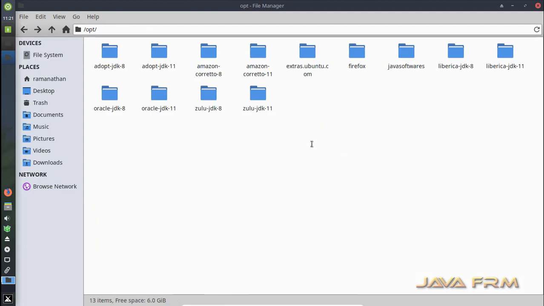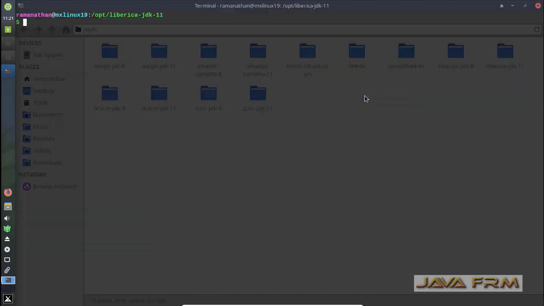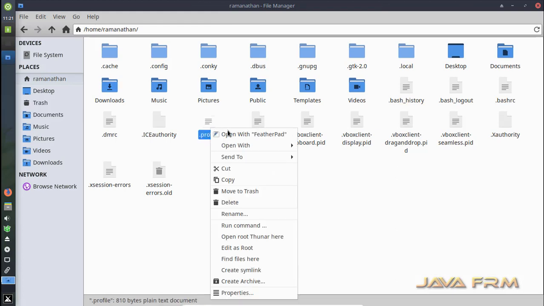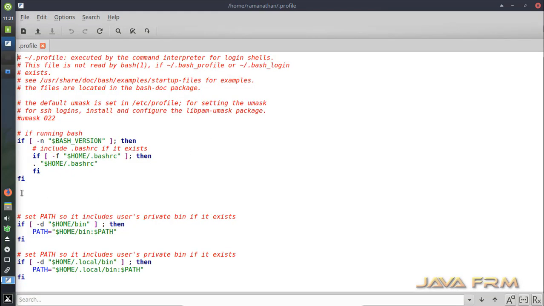So now I open the terminal and I am giving permission to the extracted directory. So next step is I'm going to home directory of the current user called Ramanathan. So I'm opening the profile settings and I'm going to create two environment variables, JAVA_HOME and PATH variable.